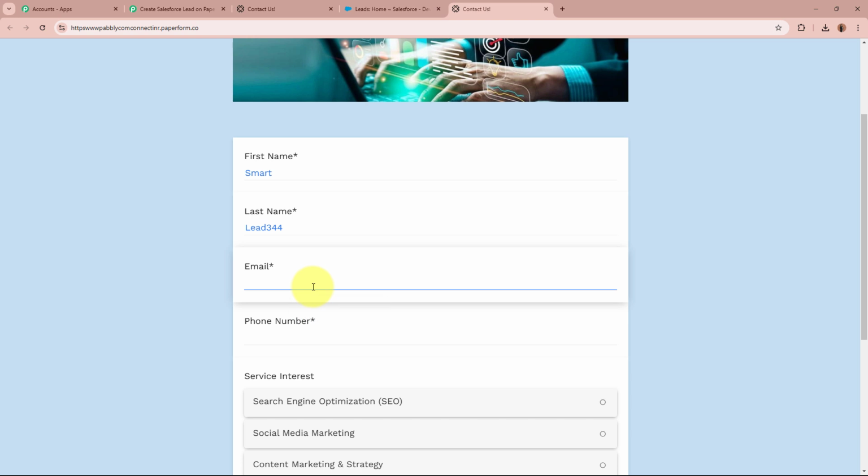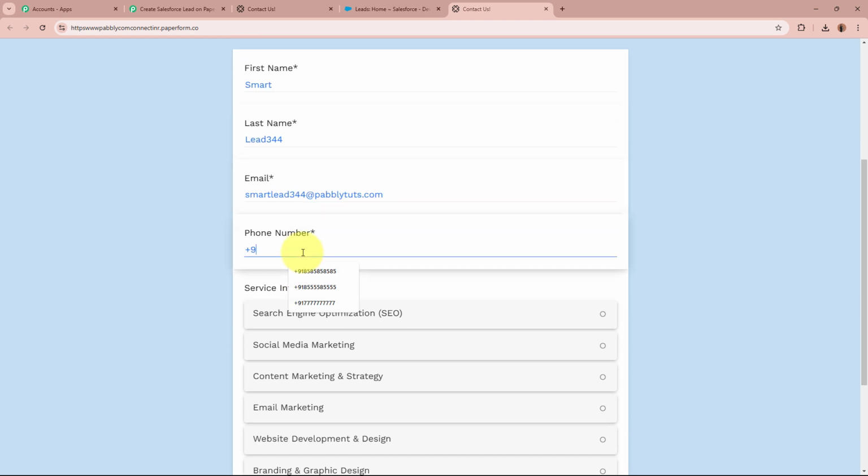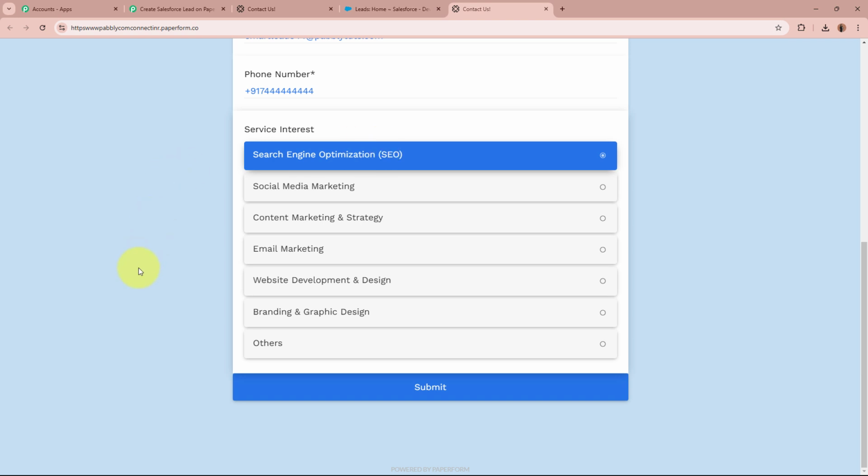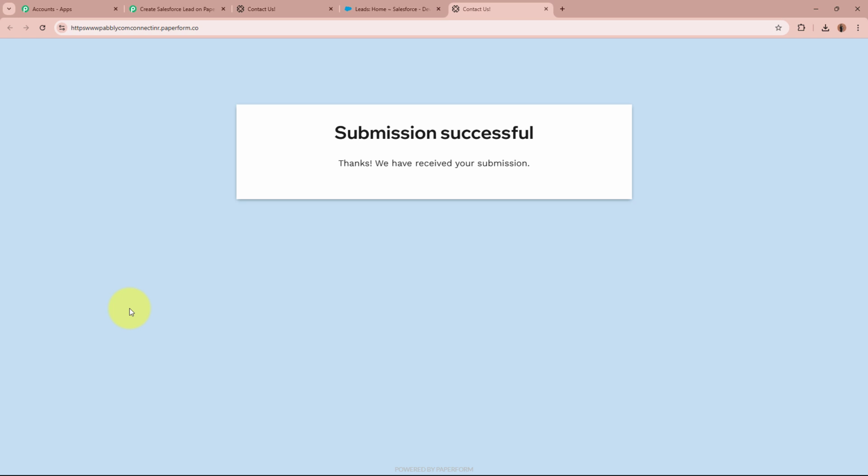For the email over here, I'm going to write smartlead344@pabblytudes.com. For the phone number over here, I'm going to write a dummy mobile number. After that, it is asking for the service interested in. I'm going to select SEO right over here. After filling in all the required details, I'm going to click on the submit button right over here. As I've done that, it says, thanks, we have received your submission.